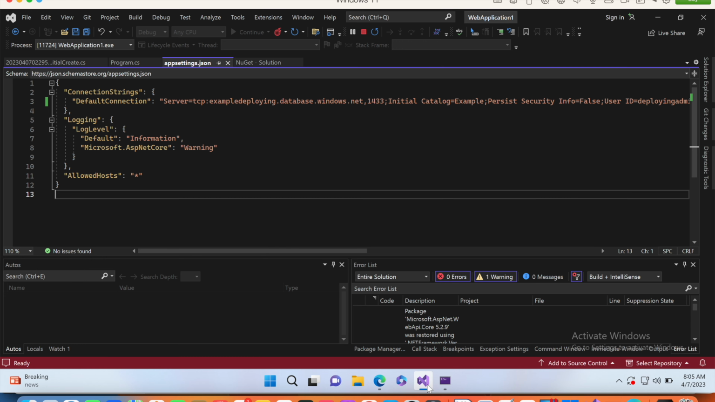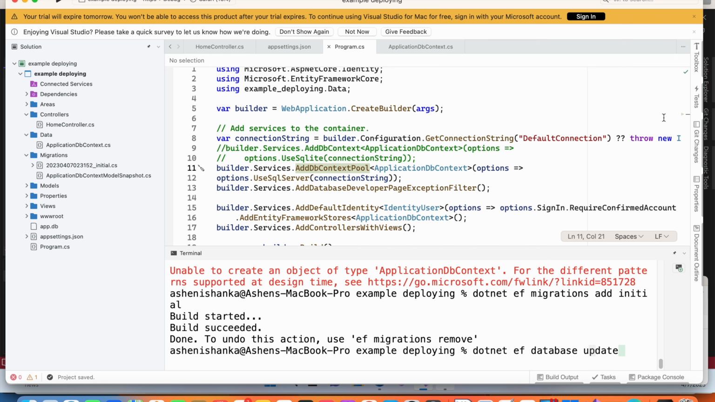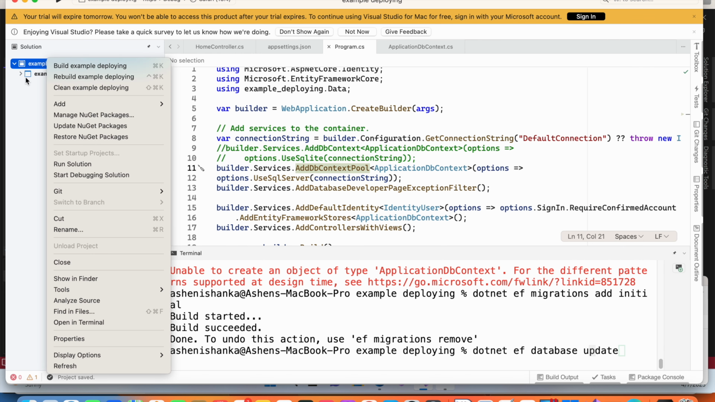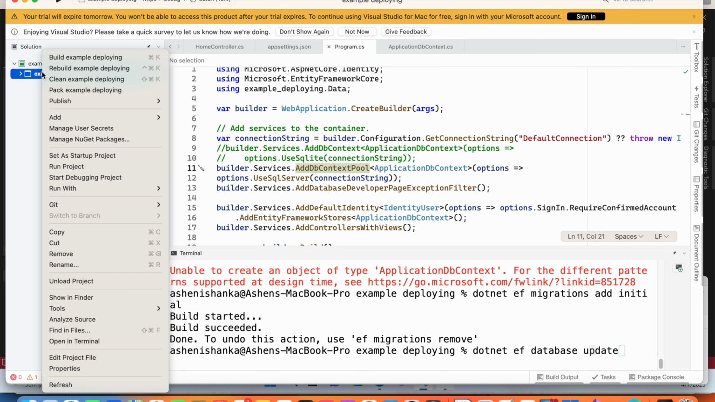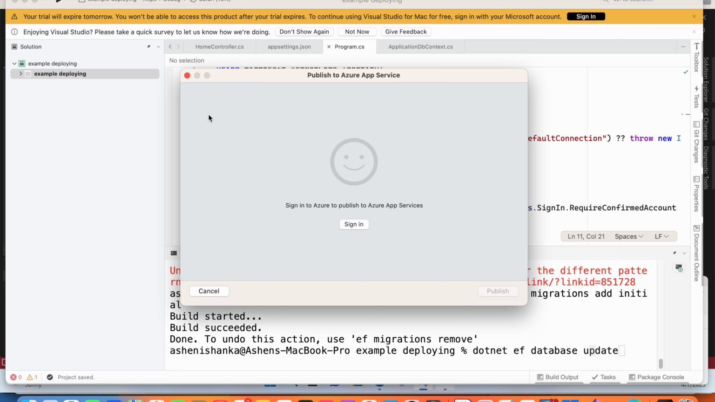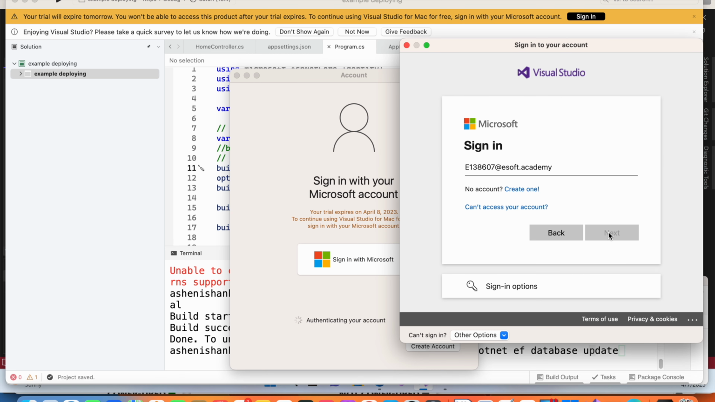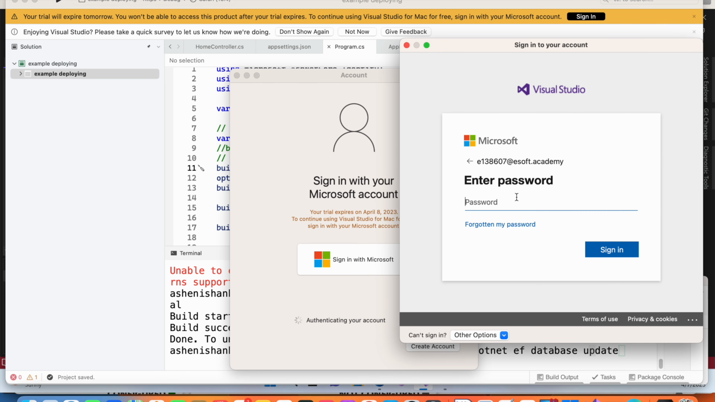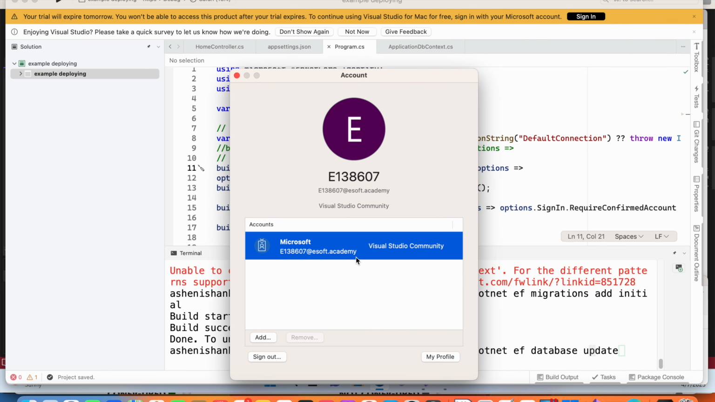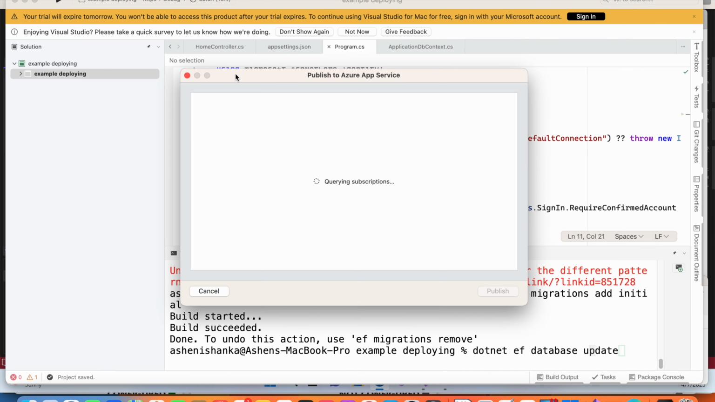Now the next step is to publish our application. To publish our application, here in the Mac, all we have to do is right click on our project, click publish, select publish to Azure. Now we have to sign in with the account that we created previously. I am going to sign in with Microsoft. Okay, I entered my password and that is it.